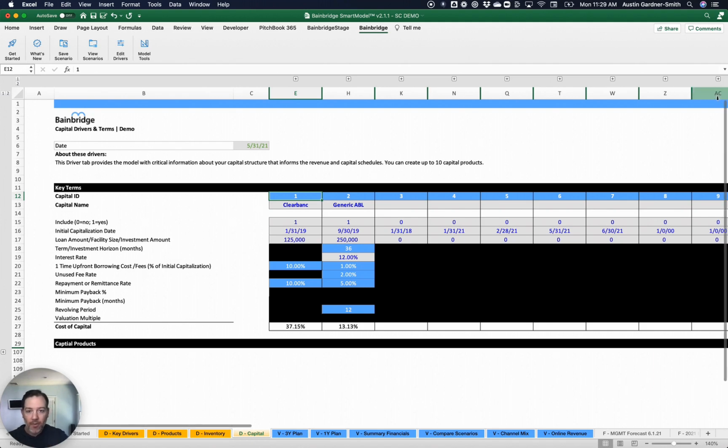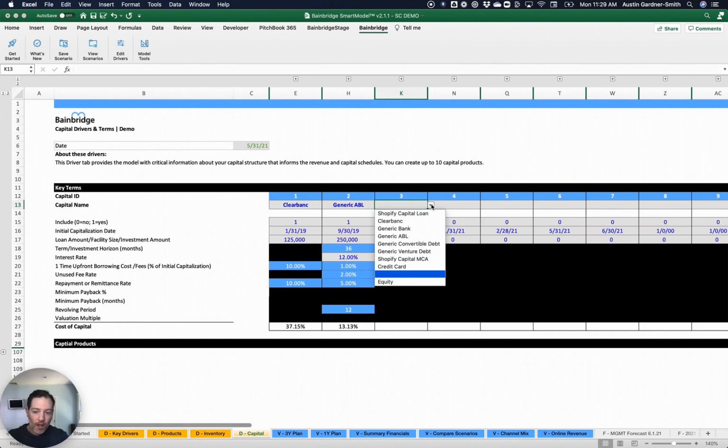This is our new capital schedule. Basically what we've built is the ability for you to quickly simulate almost any type of e-commerce capital that you can think of. So you can see here we've pre-populated options for ClearBank, an asset-backed line of credit, and we could grab something else like equity and plug that in. So what we're enabling you to do is fill in exactly the terms that you need.